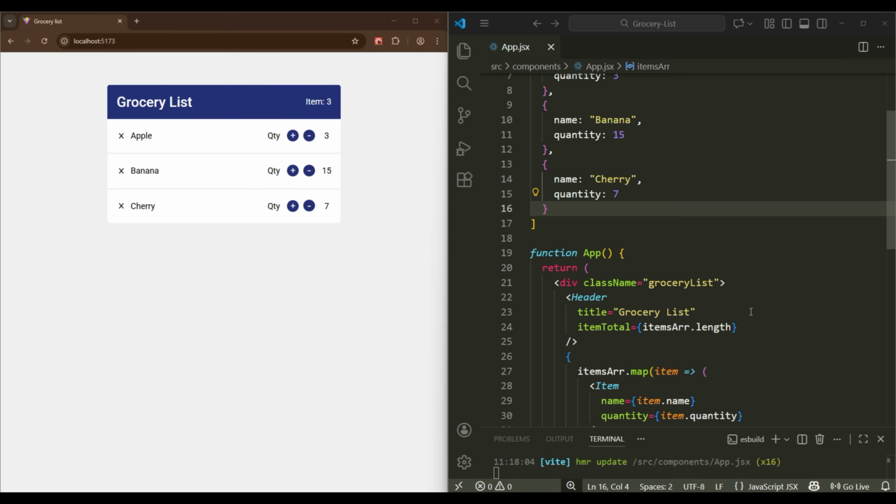This is the end of the session. In the next session, we'll add a state to a component.